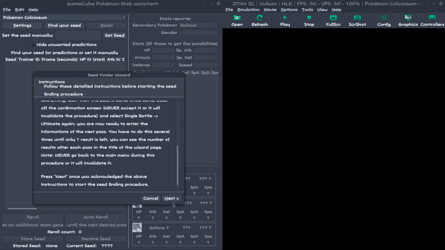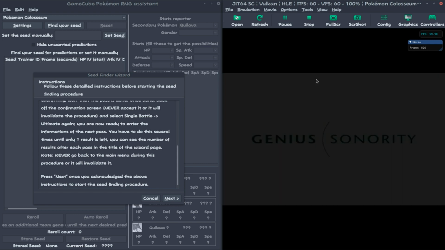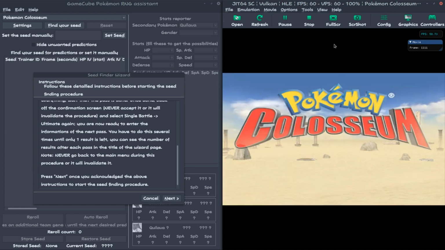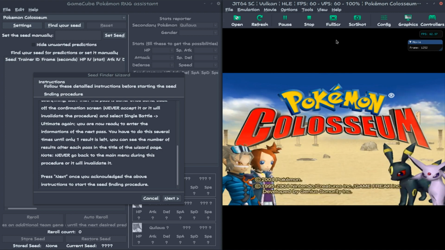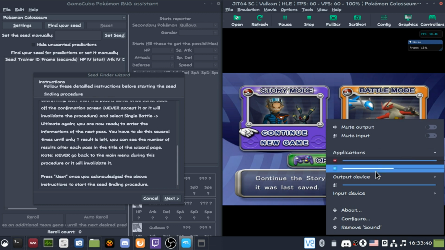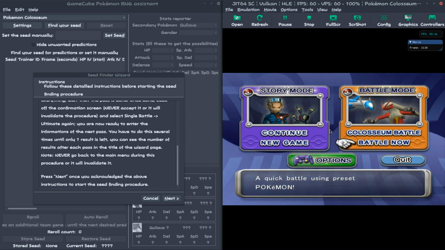Okay. So the idea of this manip, I need to get my controller. Okay. Is you first need to boot the game as normal, and you just reach the main menu. So we're just going to wait. Reach the main menu. Okay, I'm going to lower the sound because it's a bit loud on my end. That should be enough. We don't really need sound like this. You want to go to Battle Now.